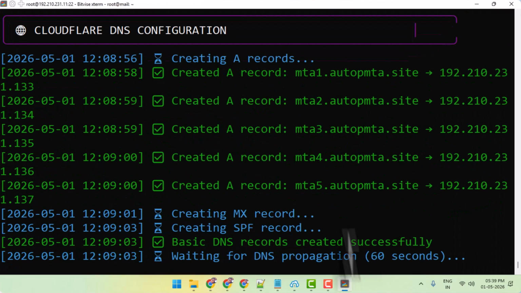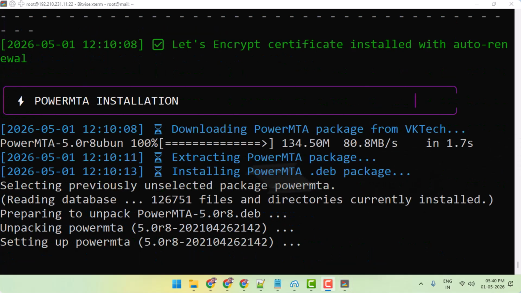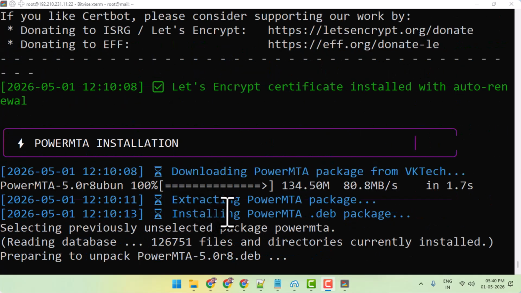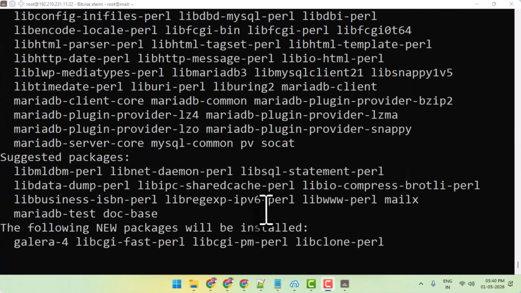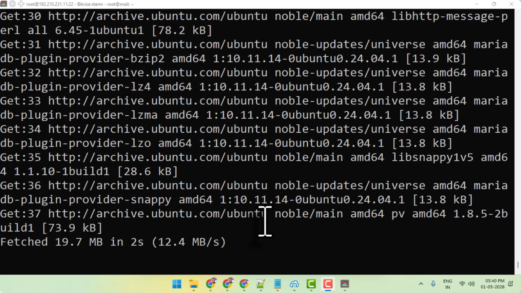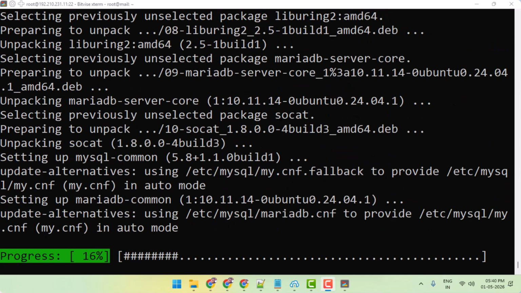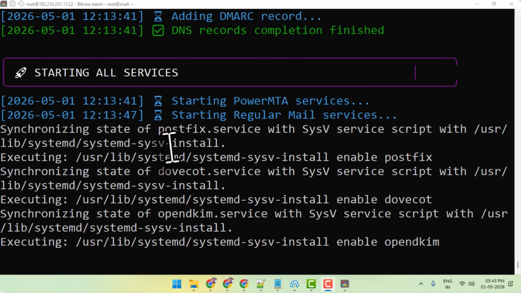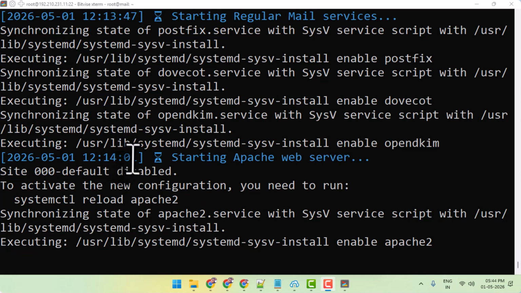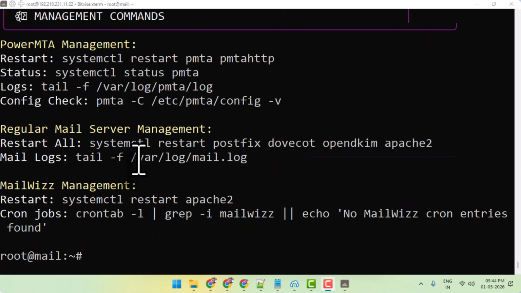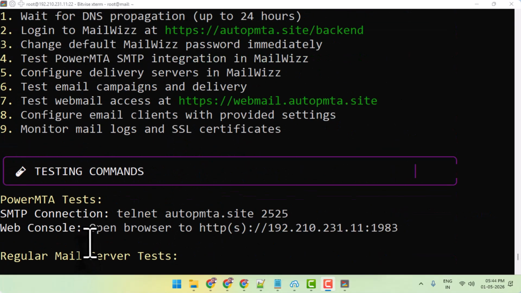Here it has downloaded PowerMTA and is now installing it. Okay, its configuration will be done, and then finally MailWizz will be installed. Here the script checks all the services whether they are running or not. Then it displays all the setup details, so the installation is complete. I will show it to you.